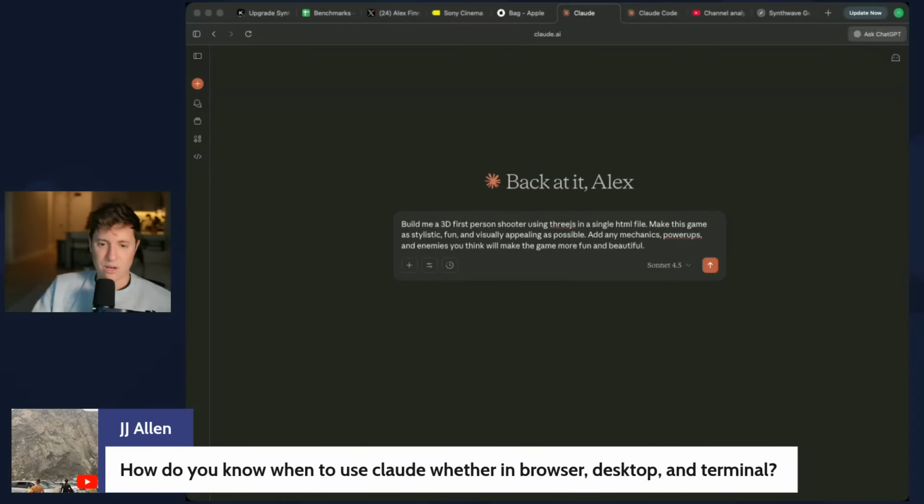How do you know when to use Claude, whether in browser, desktop, or terminal? Well, it depends what you're doing, JJ Allen. If I'm coding with Claude Code, I do the extension inside the IDE. I don't use the CLI. I like the extension UI better. On? Okay. First person responds, it's on.